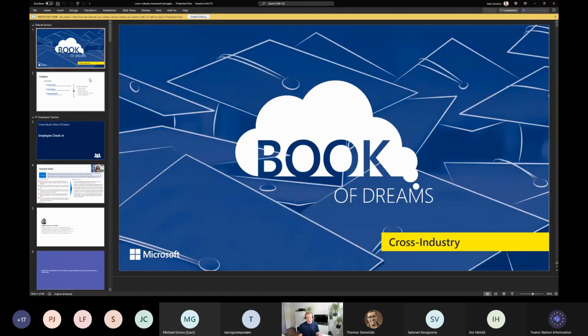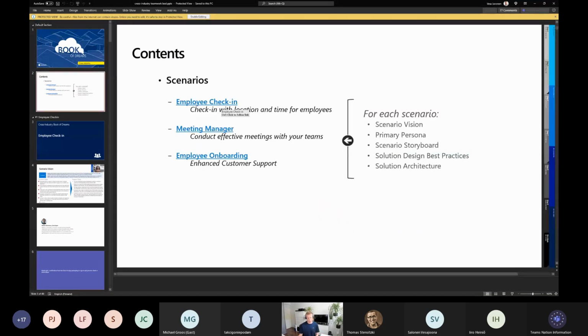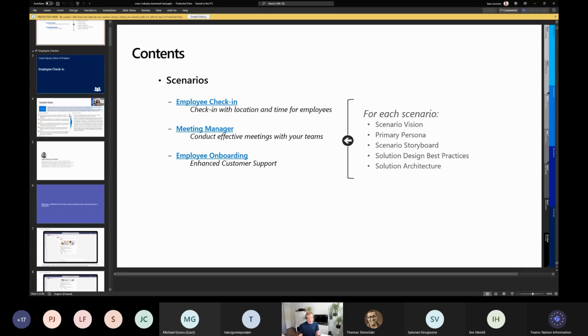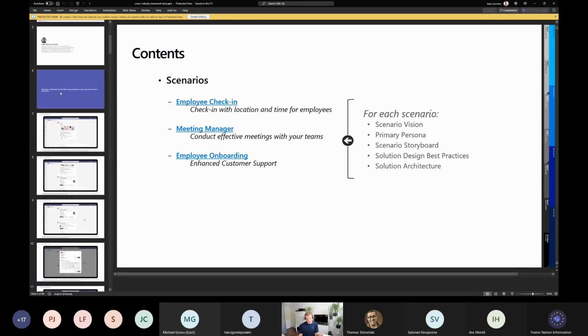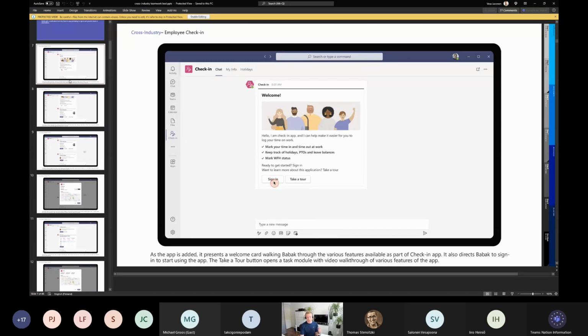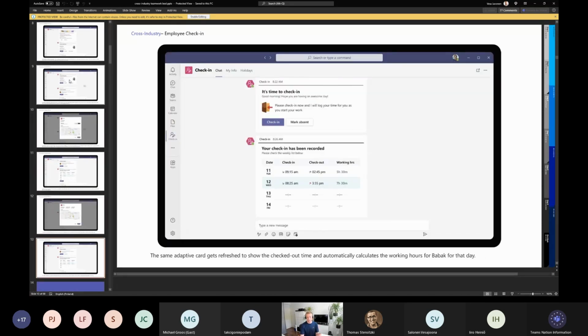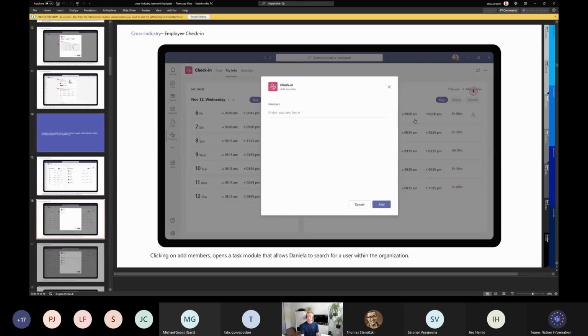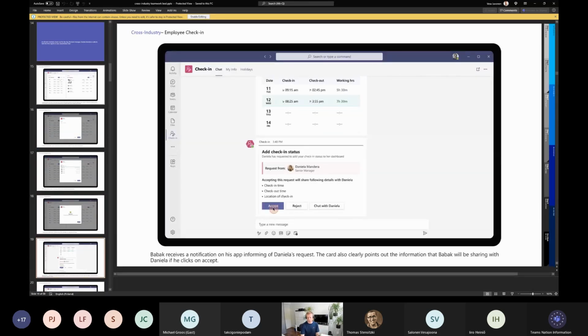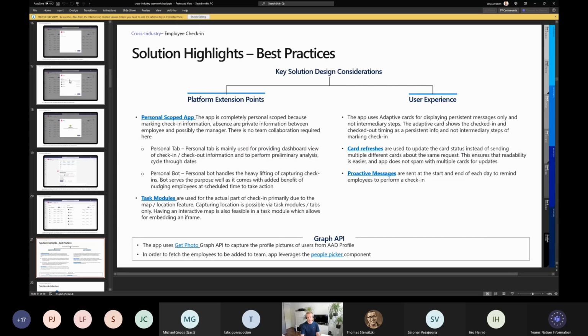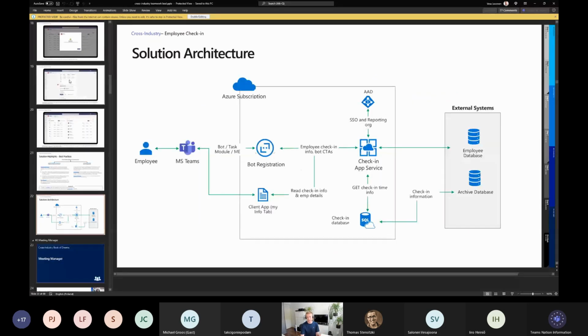So as an example, for the cross-industry, this presentation contains employee check-in, meeting manager, employee onboarding. And I'm not saying that you should be implementing exactly this scenario, but there's a lot of insights and thinking which might be useful to drive innovation for your solutions inside of this story. So these are storylines and business scenarios explaining how it could be implemented, how it's designed to work, how it could work in the real world.